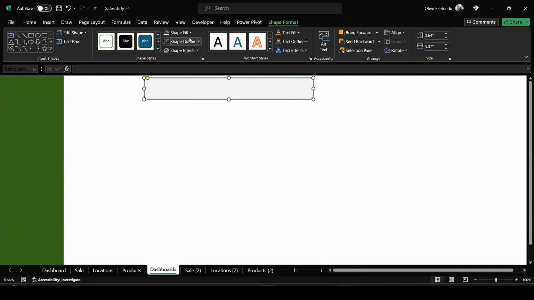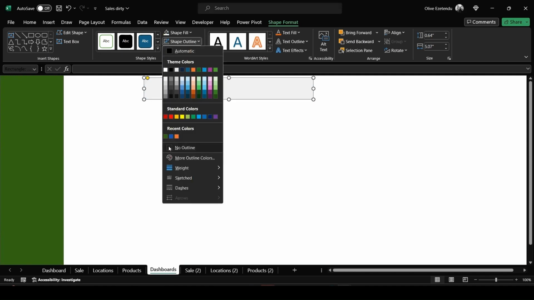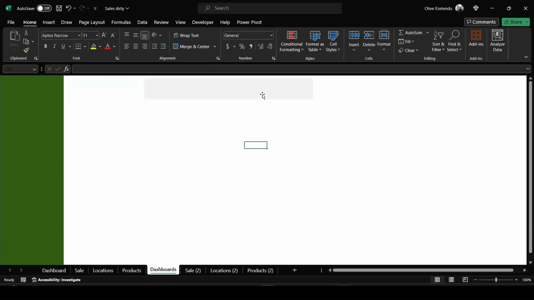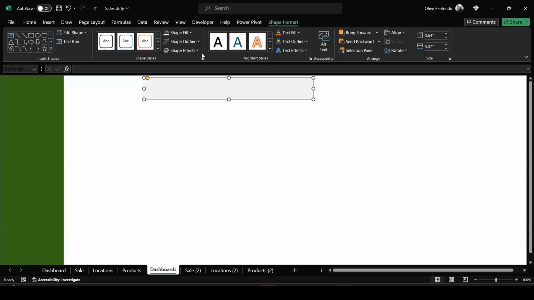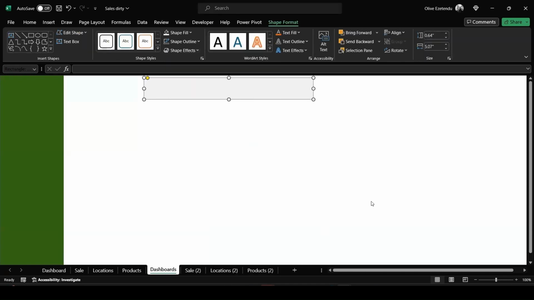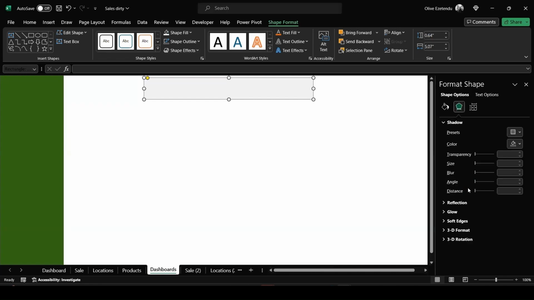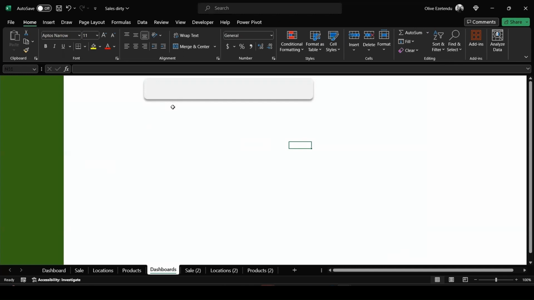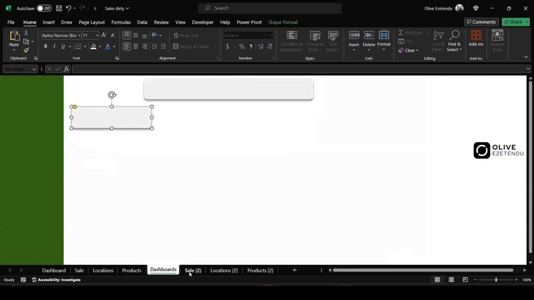Make this gray, turn off the outline, and this is what we have. All right, so now let us also go to shape effect and put shadow. So we'll just customize the shadow we want. We want the transparency at say 60, and every other thing stays the same. Next thing we want, we're just going to copy and paste this. So we're building the structure. This is what we have.